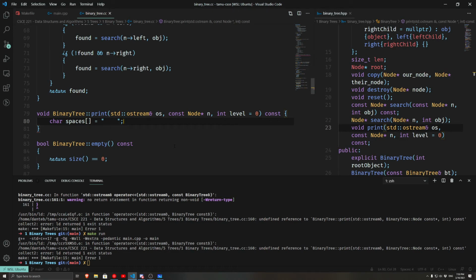I find that this is nice. It gives you a lot of room, and it's a little bit more flexible than a tab, because tabs can suddenly start to look all misaligned whenever we do this special kind of print, because we're actually going to be printing the tree upside down. Or not upside down, but sideways.